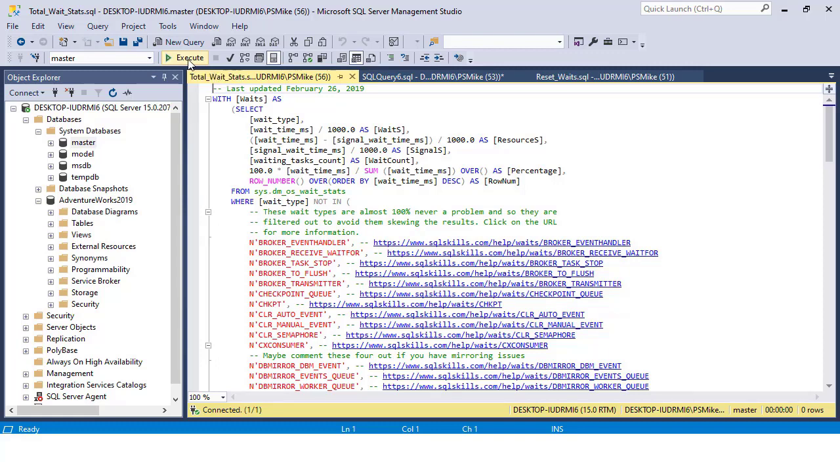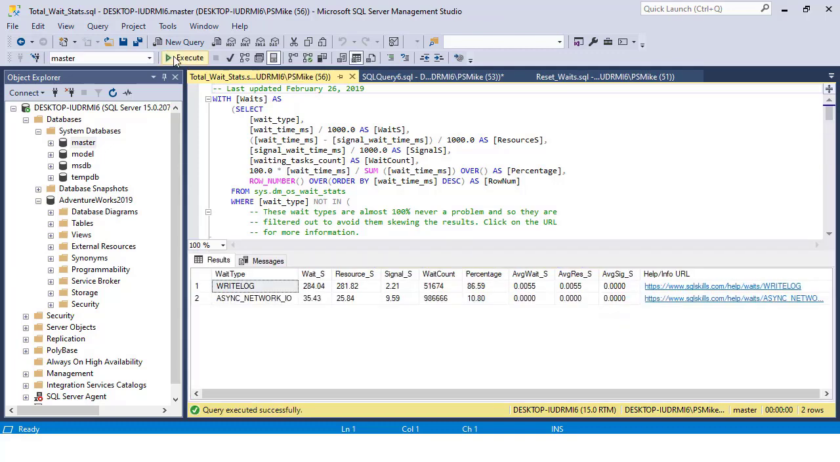Remember, an instance is an installation of SQL Server since the last reboot. And again, there's not going to be a whole lot, right? We've got write log at number 1, which accounted for 86% of the waits on this box. Now, if this were a real-world box, it'd be a serious problem. The next is async network I/O at 10%.